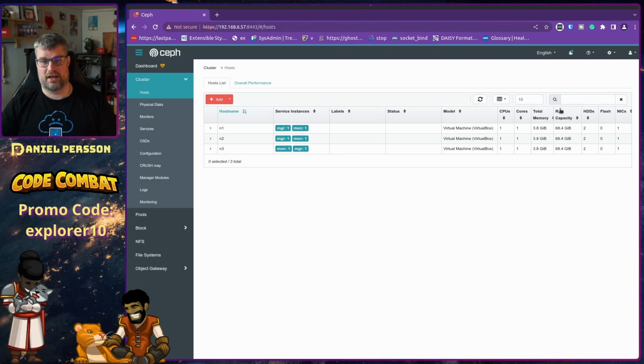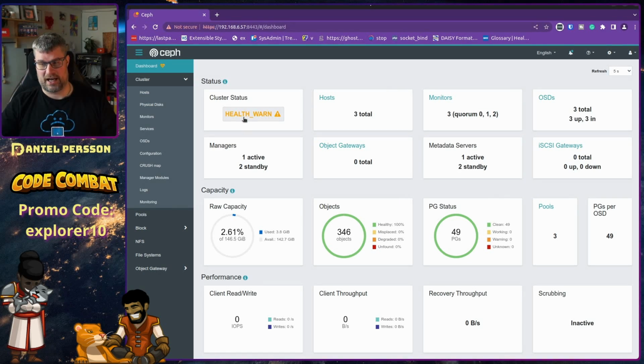And then we have the raw capacity. I have 50 gigabytes of data disks and then 20 gigabytes of system disk. We have 2 drives and 1 NIC, and we don't have any flash. I could have said that these could be flash drives and so on. But yeah, you can see what you have in your system. But we still have a bunch of services that haven't been adopted yet. So we see here we have 6 stray daemons that are not adopted yet.